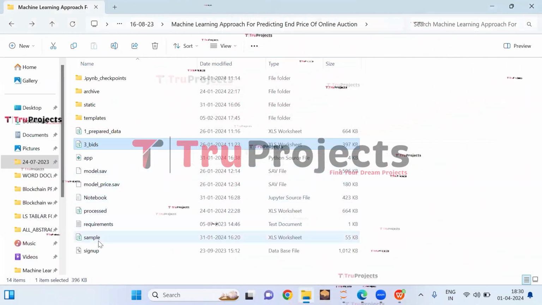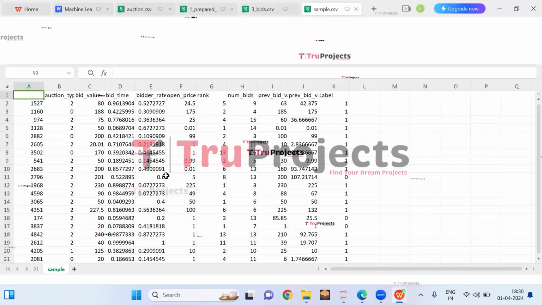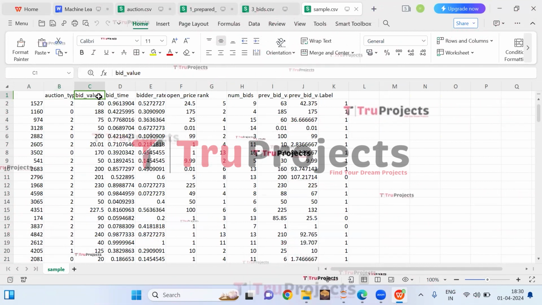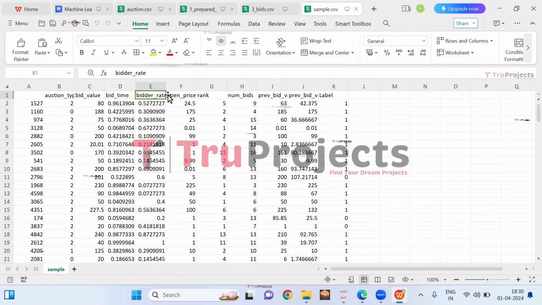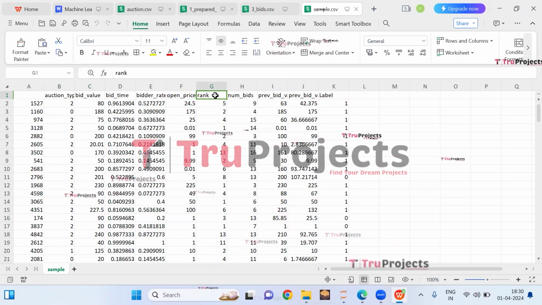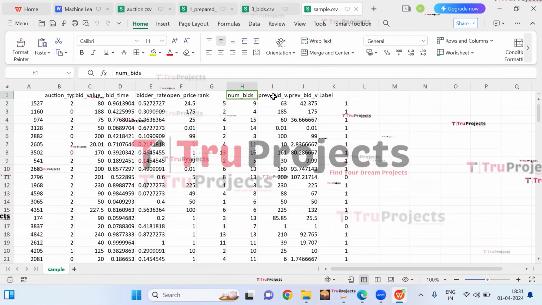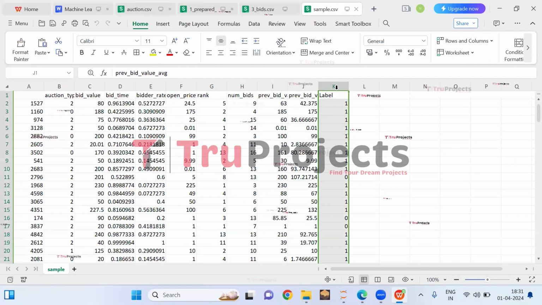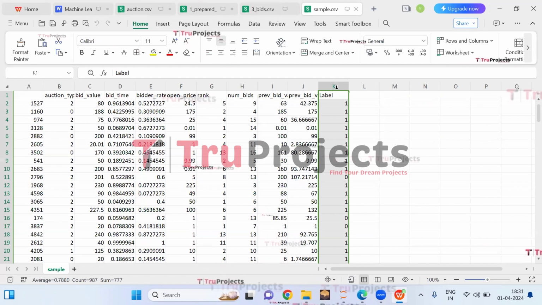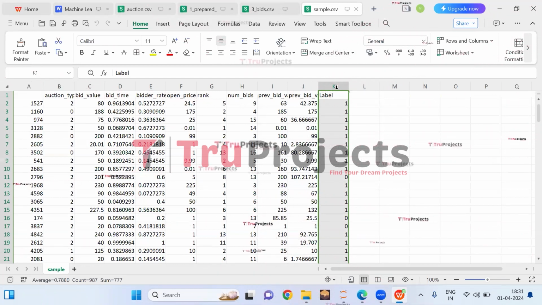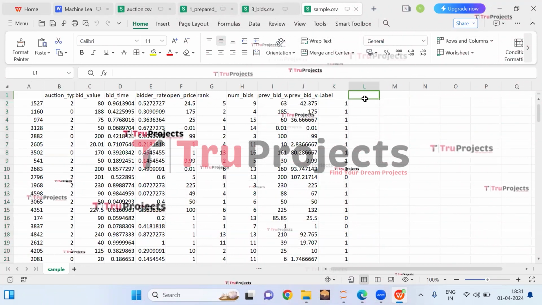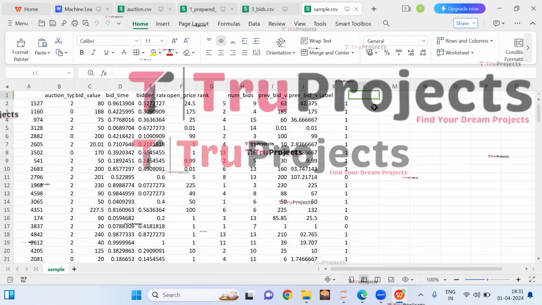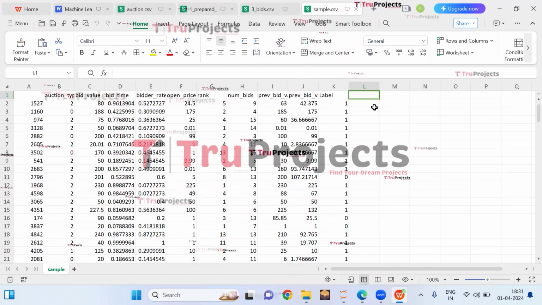This is the sample data set, in which we have auction type, bid value, bid time, bidder rate, open price, rank, number of bids, previous bid value, previous bid value average. And here we have the label, that is whether the closing price is low or high. So by using these features, we will predict the closing price as either high or low.